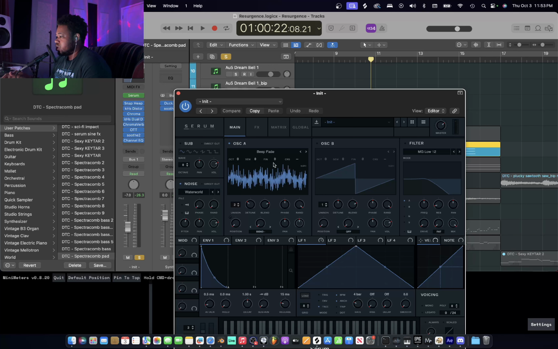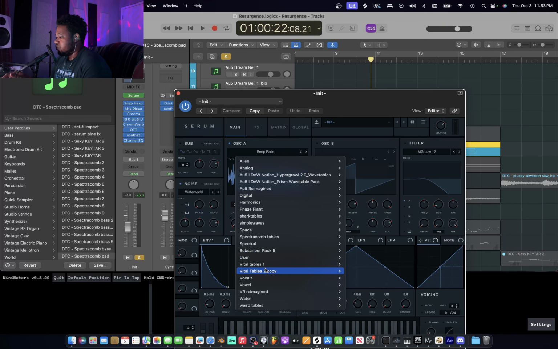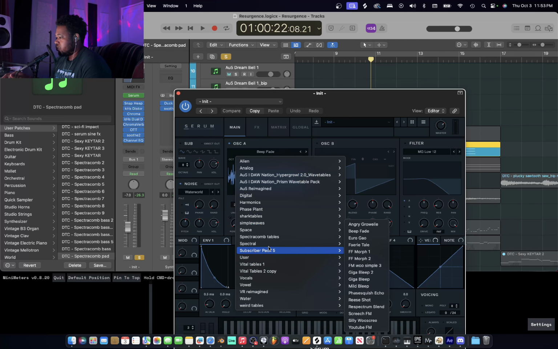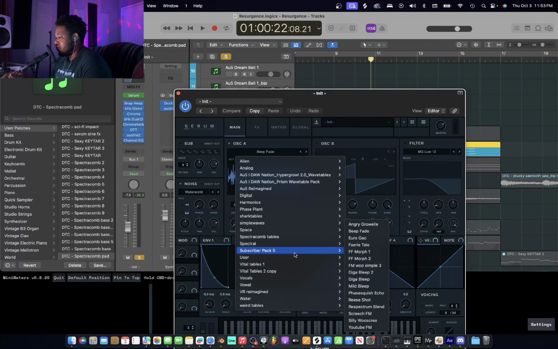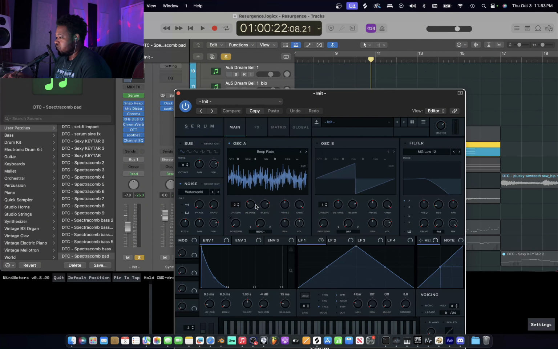So yeah, this is from the Vital, or where is it from? I can't remember. Yeah, Vital's subscriber pack 5. It's bleep fade, with a 2-voice unison, detuned a little bit. And there's nothing going on in Serum per se. Snapheap, I think, is doing much of the work.